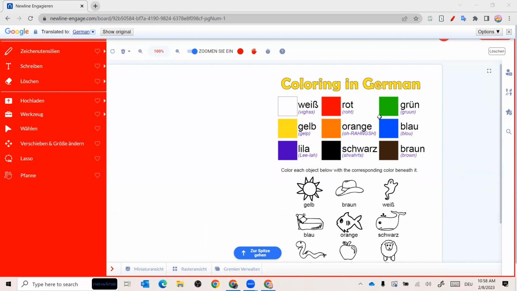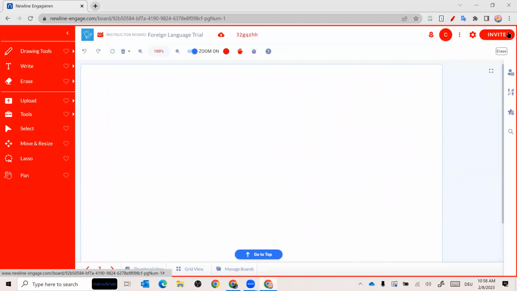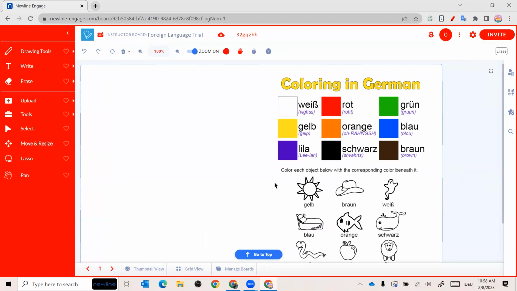Just one final thing, when you want to go back to English, it's really easy. All you have to do is just close your translate bar and everything switches back over. So easy to activate, easy to deactivate.